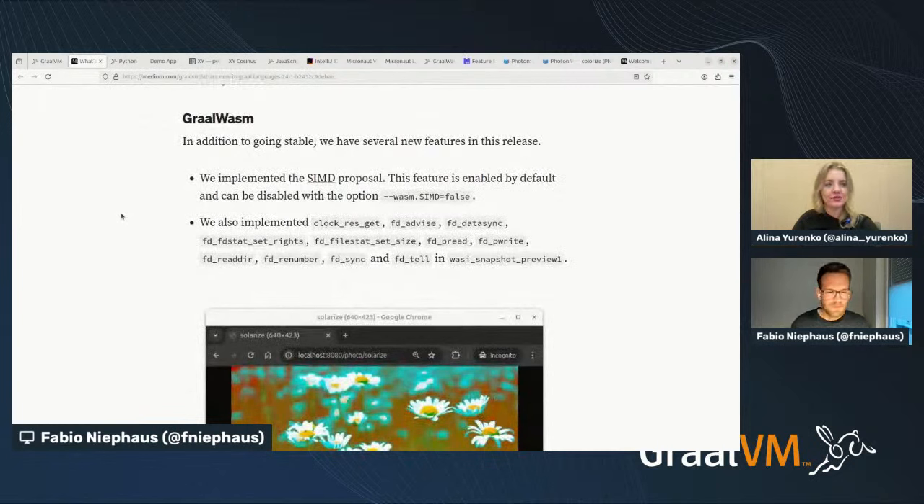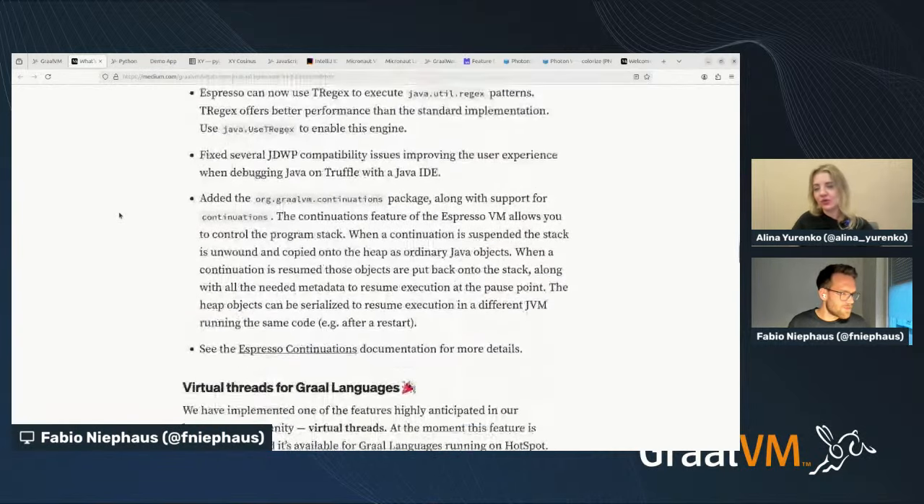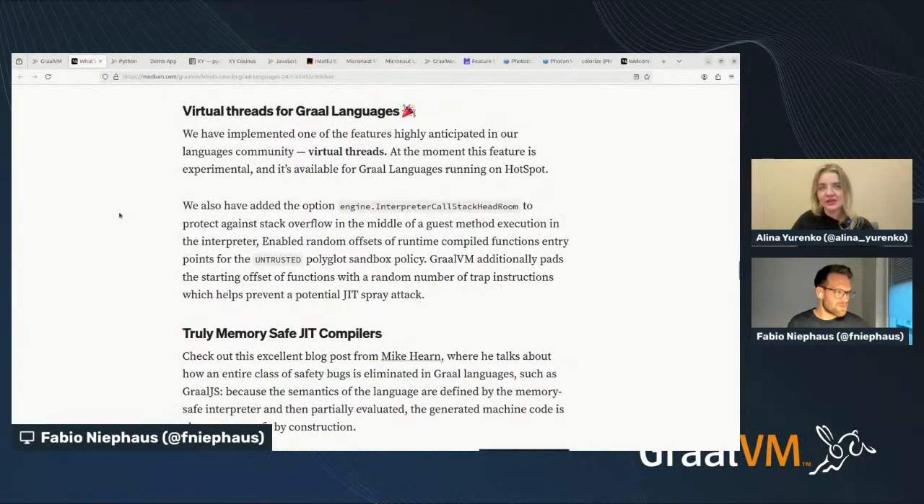One thing that I want to specifically mention is that virtual threads are also available for Graal languages now. You could have used them for your Java applications or native image applications, but now they also came to Graal languages. Even though the support is experimental at the moment, you can already give them a try. And I know that many people in our languages community will be very happy about this update.